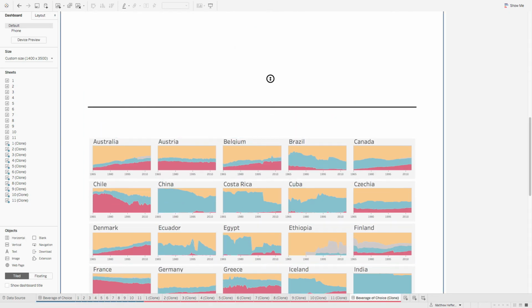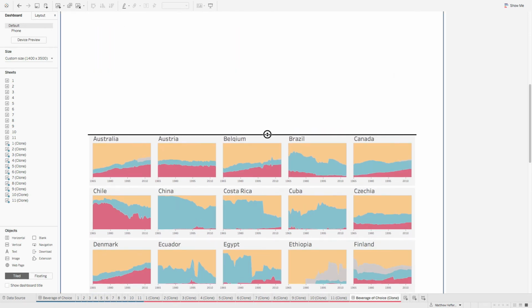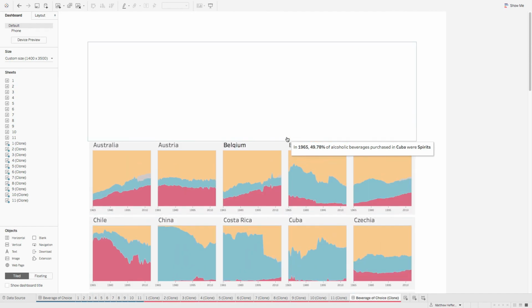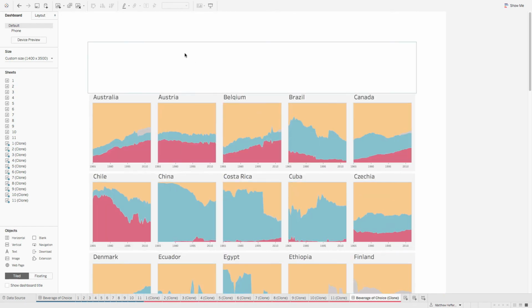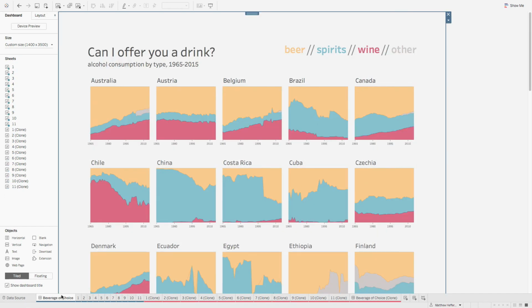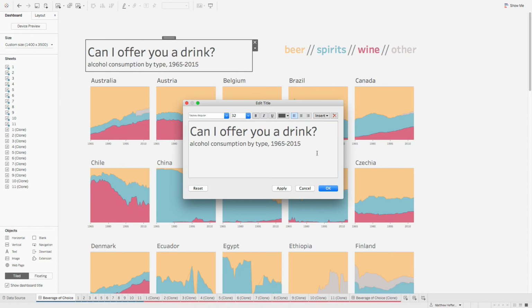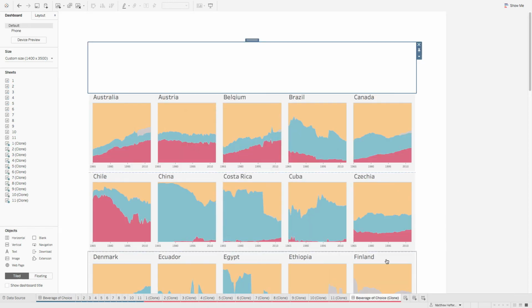We can drag this one up, up, up. Perfect. And then let's look at the original. So we have some text here. So we have this text box. So let's copy that. And we'll go to our dashboard.